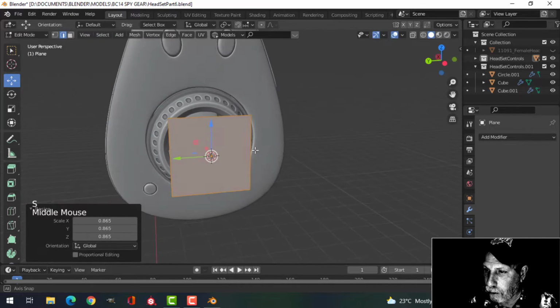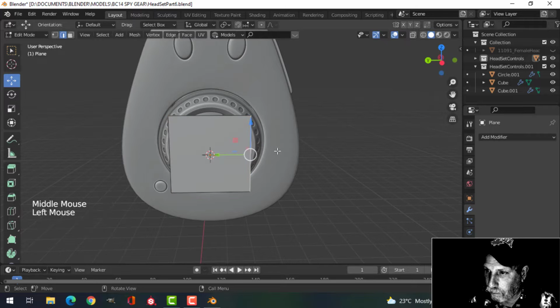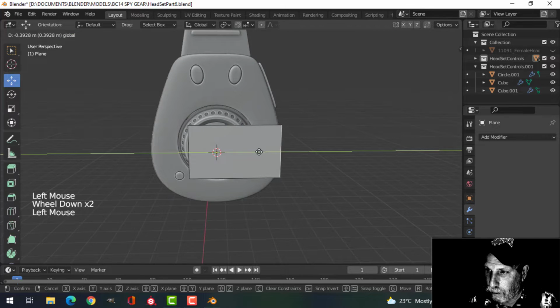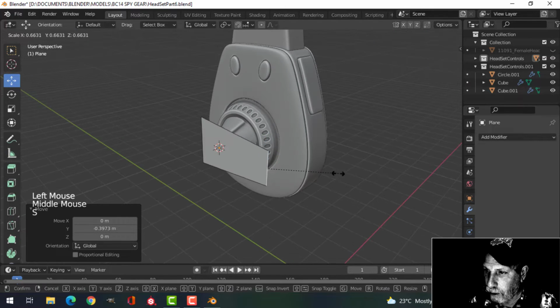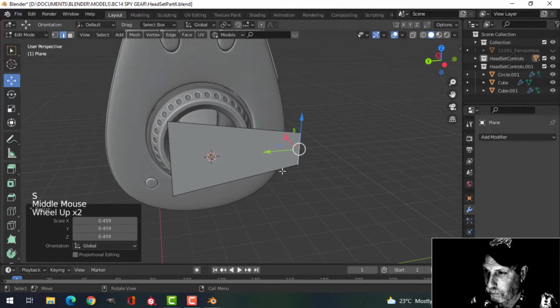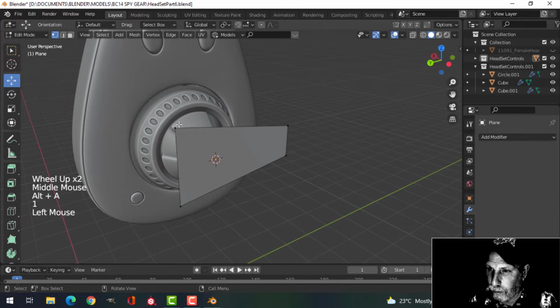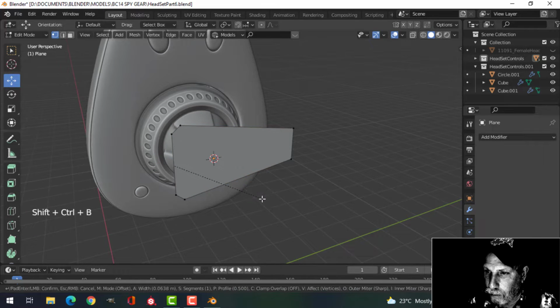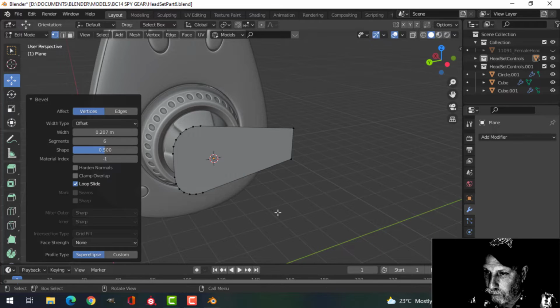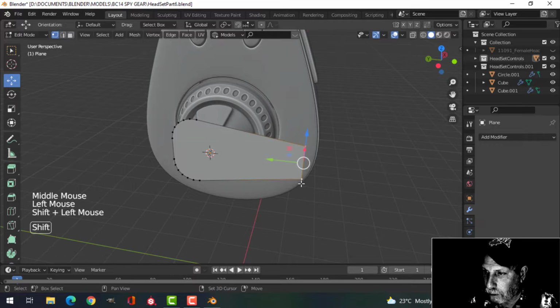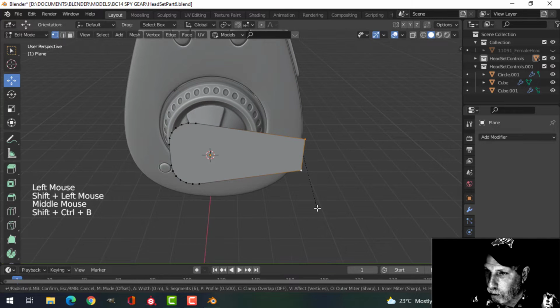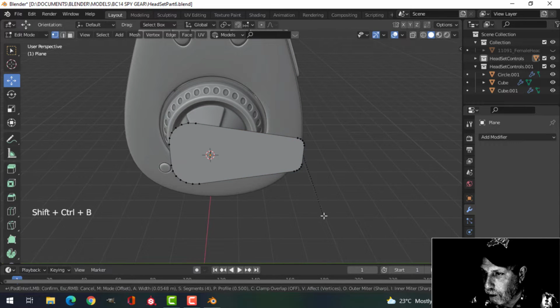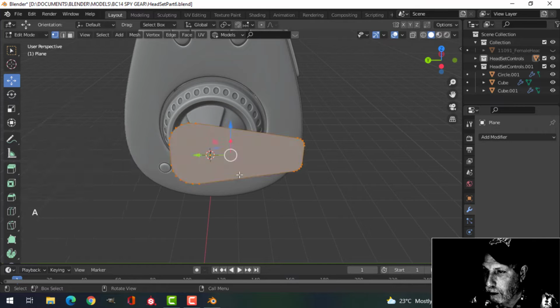And okay, here's what I want to do. I want to take that out and I want to scale it down. And I'm going to bevel these. Shift Control B, because I'm just beveling vertices. I'm going to do quite a lot like that. Let's try this. And these, Shift Control B. Maybe not quite so much, like maybe like that.